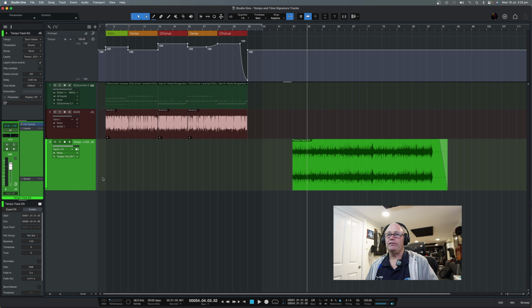So firstly, when you're doing things like this, make sure that the tempo setting over here in the inspector is set to don't follow. That way if we make any tempo changes, the audio won't follow along with what's going on in the tempo track. We want it to do the other way around. We want the tempo track to follow the audio.